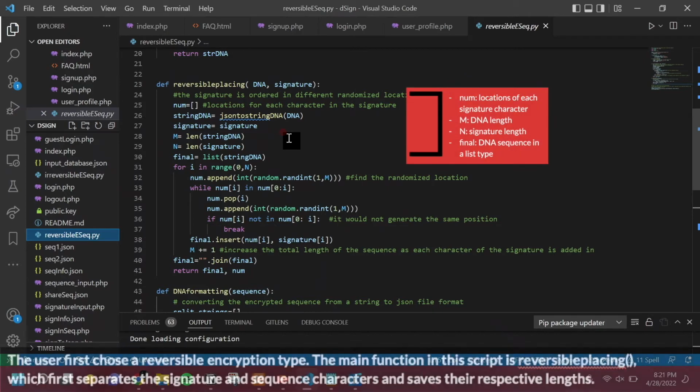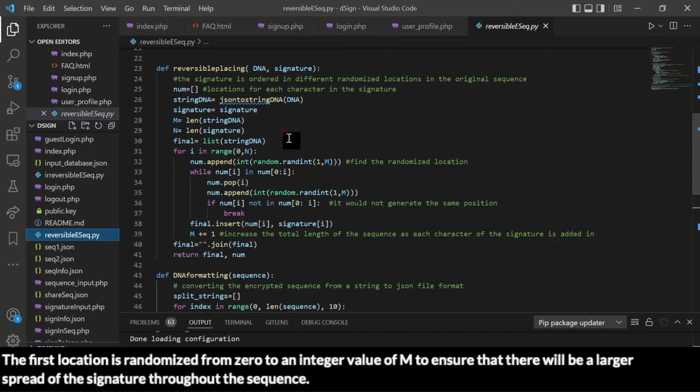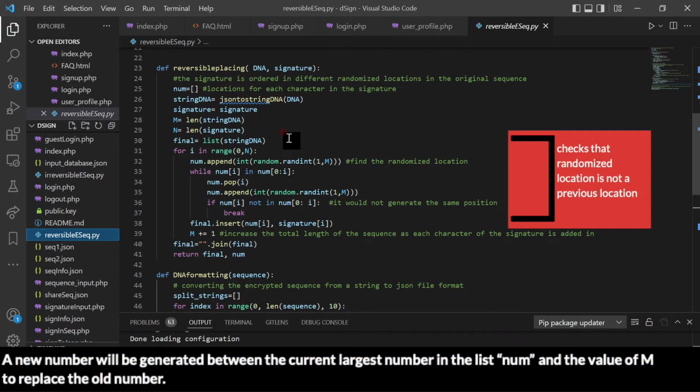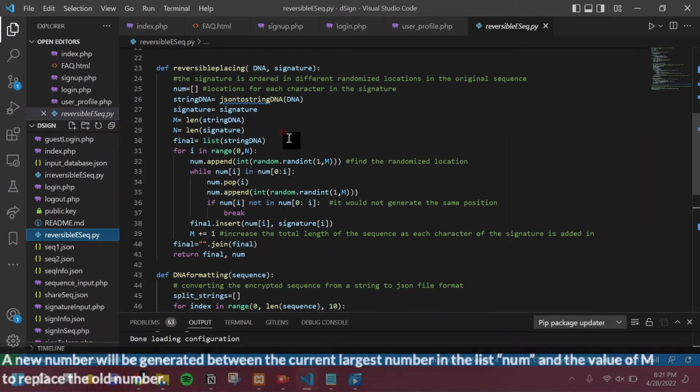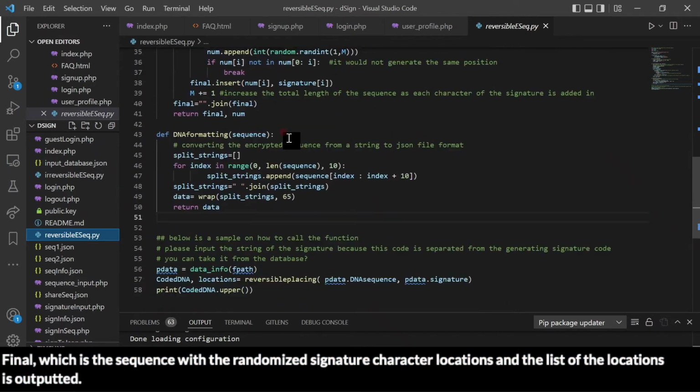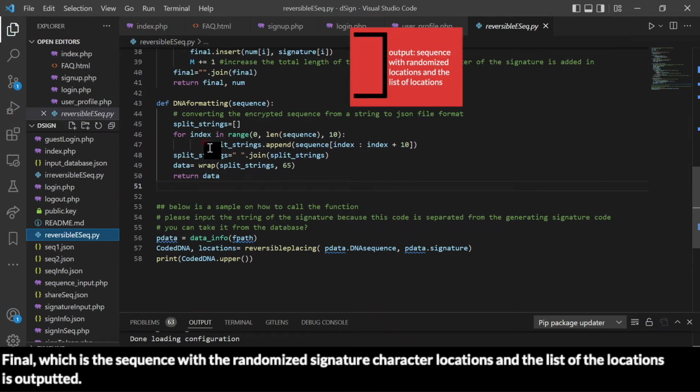respective lengths. The first location is randomized from 0 to an integer value of m to ensure that there will be a larger spread in the signature throughout the sequence. A new number will be generated between the current largest number in the list num and the value of m to replace the old number. This process will be repeated until the new number satisfies the requirements in the while loop. Final, which is the sequence with the randomized signature character locations and the list of locations, is outputted.